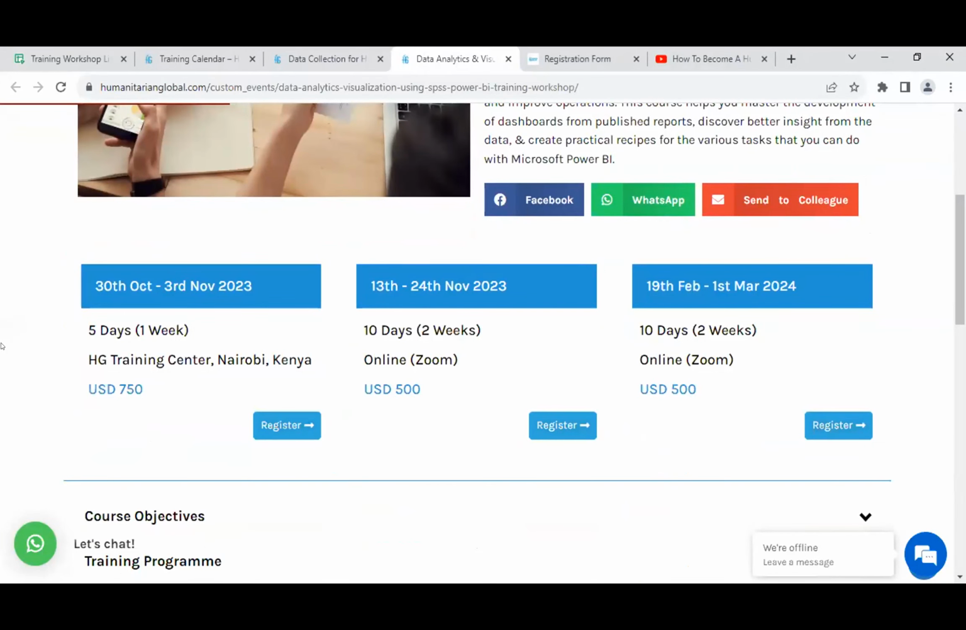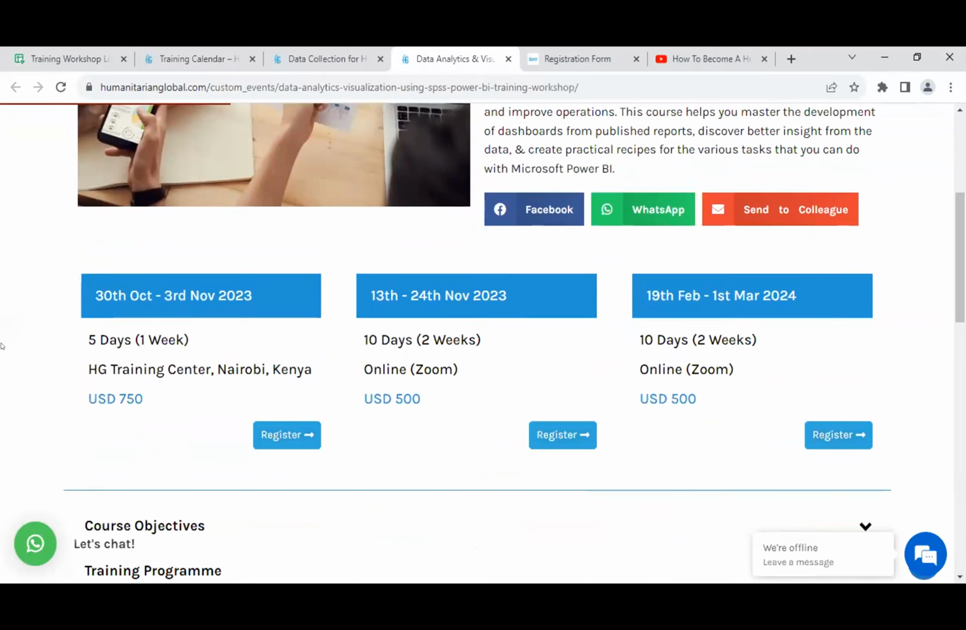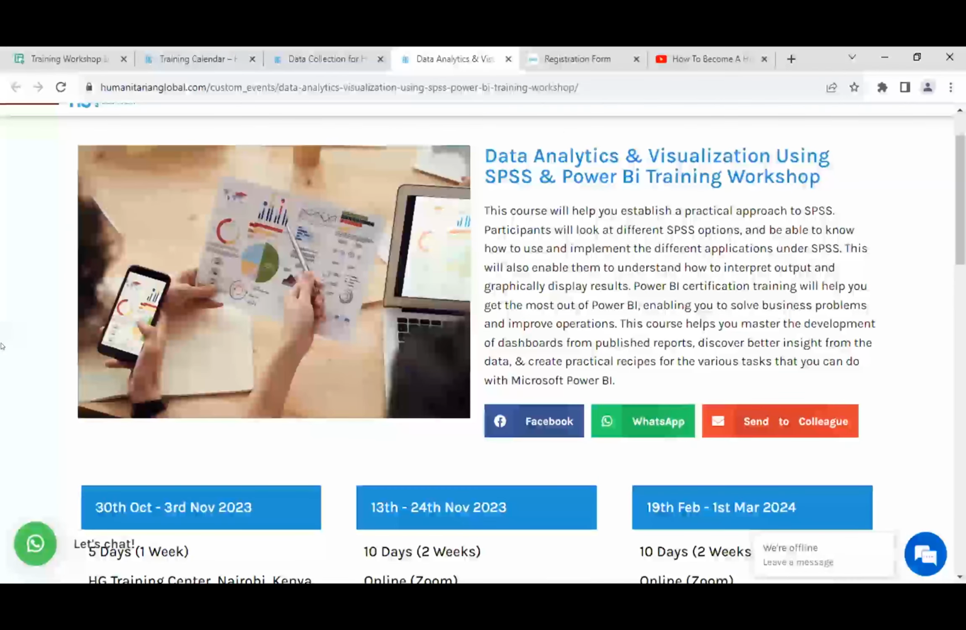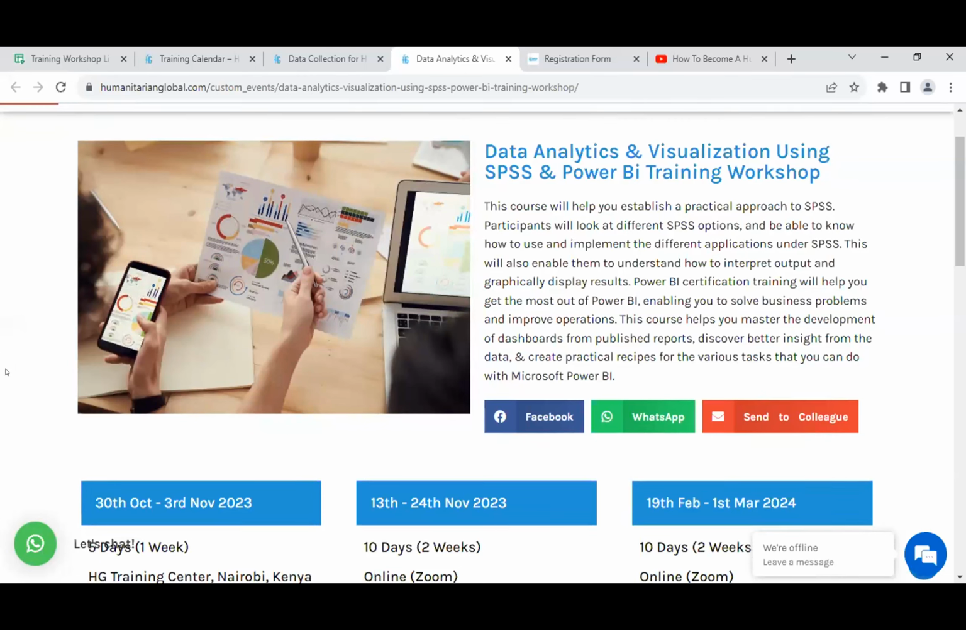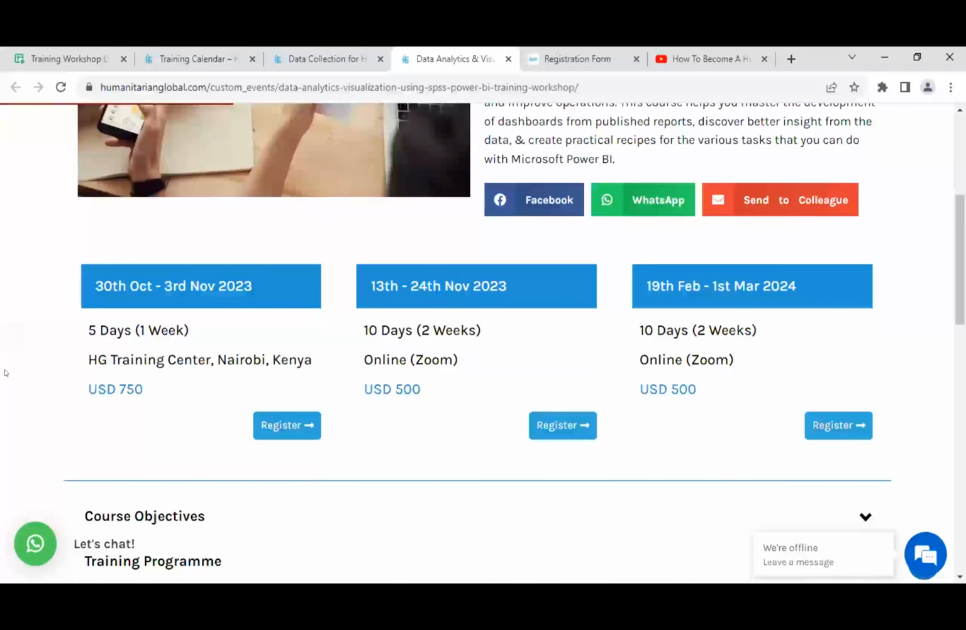So from 30th October to 3rd November, this is next week. The physical training starts on Monday for 5 days. This is on, like I did mention, data analytics and visualization using Power BI and SPSS. You'll be able to learn a lot more of this. Jashon is the trainer who will be taking us through this. We do have the online one, which is 10 days from 13th to 24th November. And this is 2 hours a day for 5 days a week.